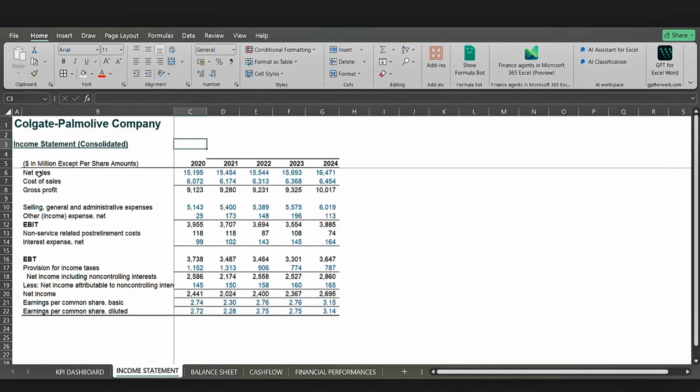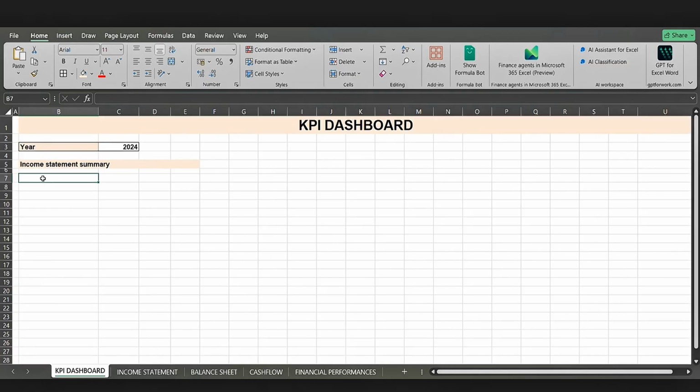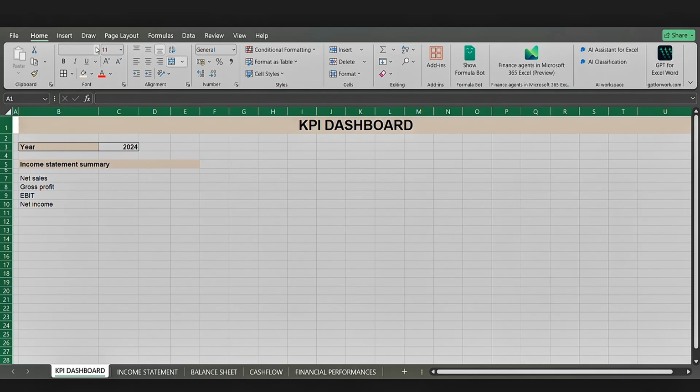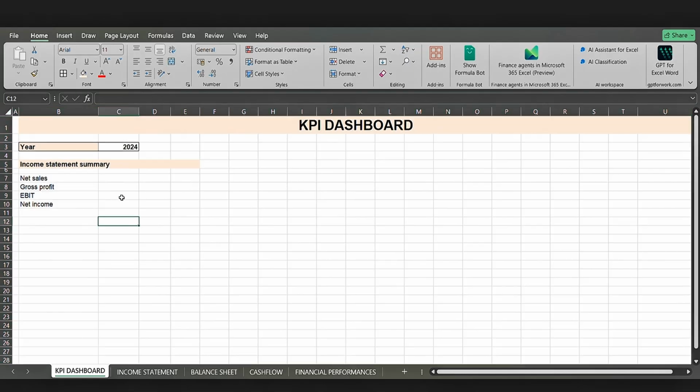Let's go to our income statement. So we want to put the net sales. We also need the gross profit, EBIT, the net income. Press Ctrl C to copy. Then let's go back. Then Ctrl V. Press B to remove the bold. Let's go with the Arial.